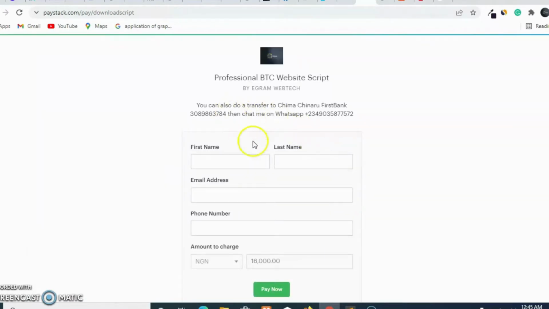Now you can choose to pay with your card. Then you pay 16,000 naira, because this is naira, my friends. Or you can do a transfer as easy as possible. Just transfer to this account here. Once the payment is successful, the page will reload and direct you to the download link.